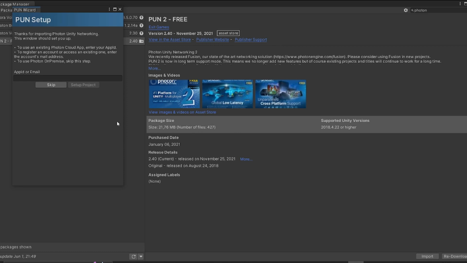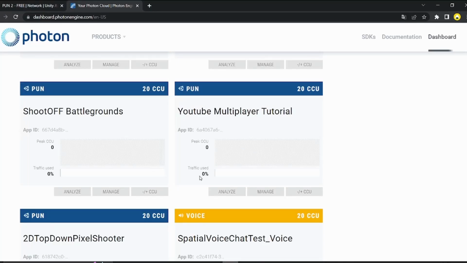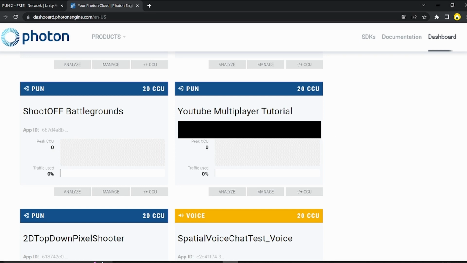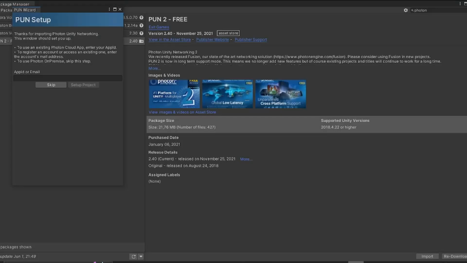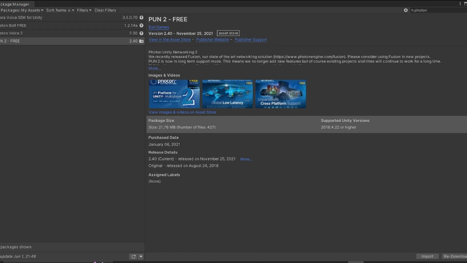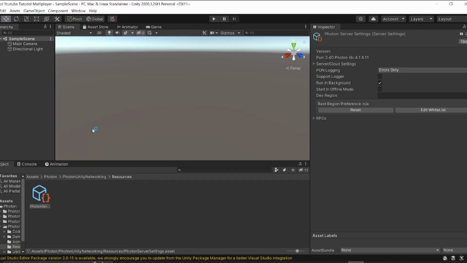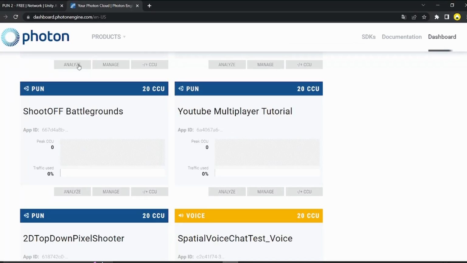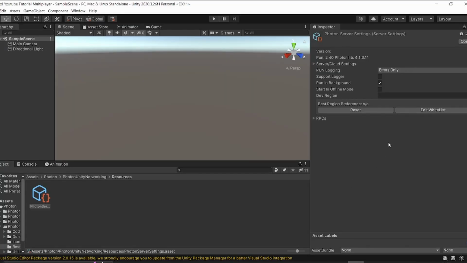Okay, so when all of this is finished, this little window should have popped up that requires this app ID that I mentioned earlier. So go back to the website where you create your app, click on this here, click copy, then go to Unity, put this in here, and then click Setup Project. And that's it. You now have Photon in your project, and this project is now connected to this website here. So you basically now have the basics done.